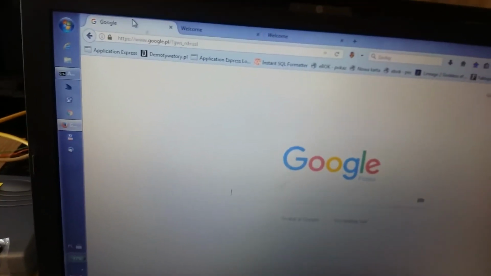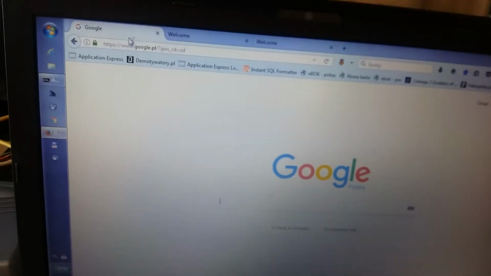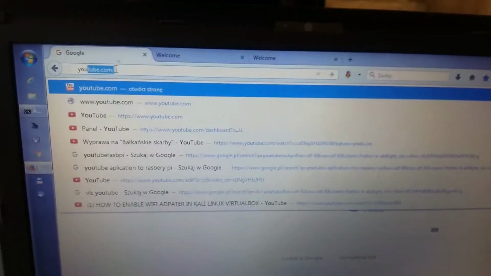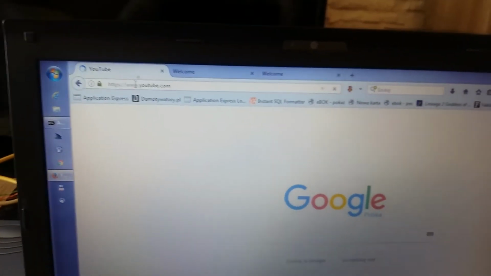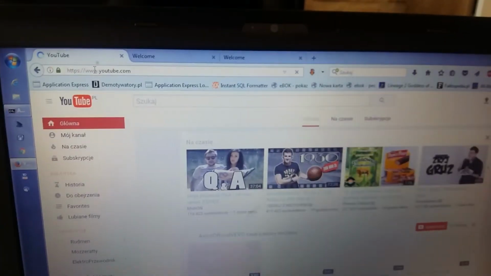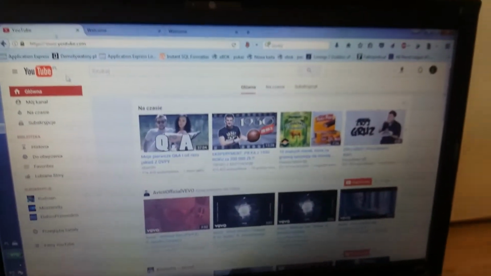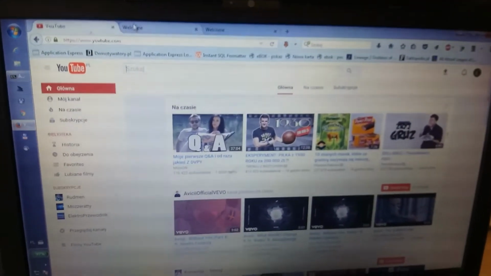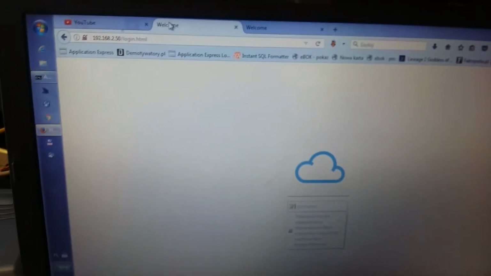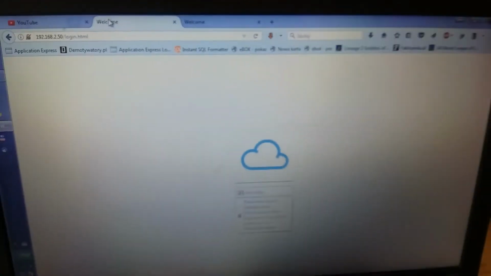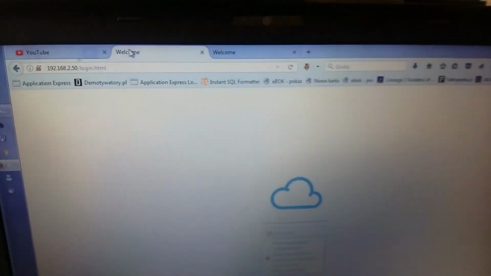And you can check that I have the internet. Going to YouTube, you see the network is working. And take a look at the settings of the two routers.